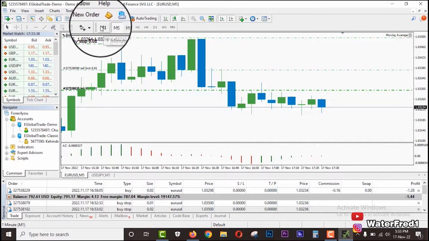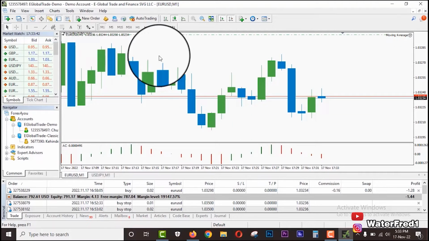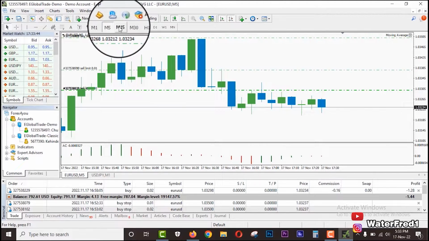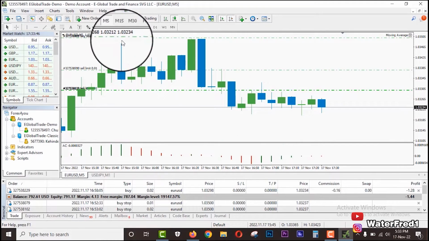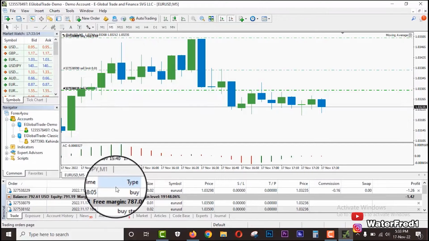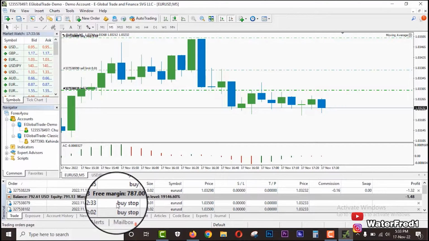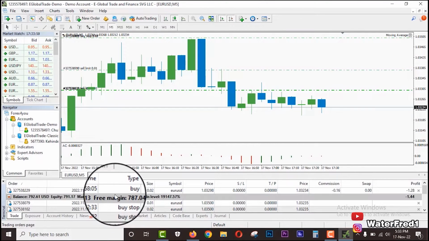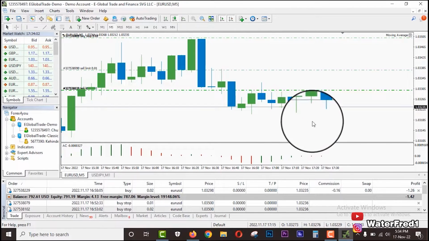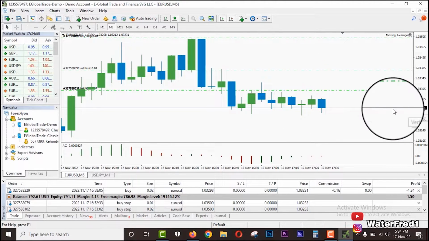I would also like to mention that this is for the charts, the minutes. You can see this is a 1 minute chart, 5 minutes chart, 15 minutes chart. I like keeping mine at 5 minutes charts. Then down here you can see the trades that I have open. These are open trades. Yours may not have any of these lines when you open it. It may just have only this black one here.